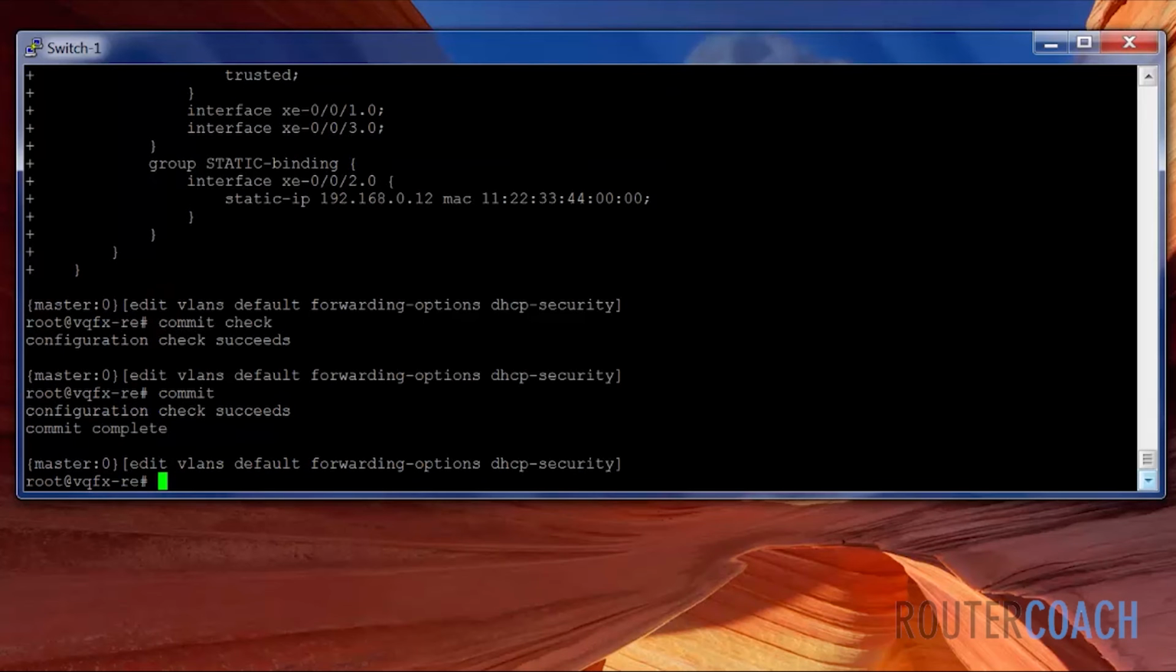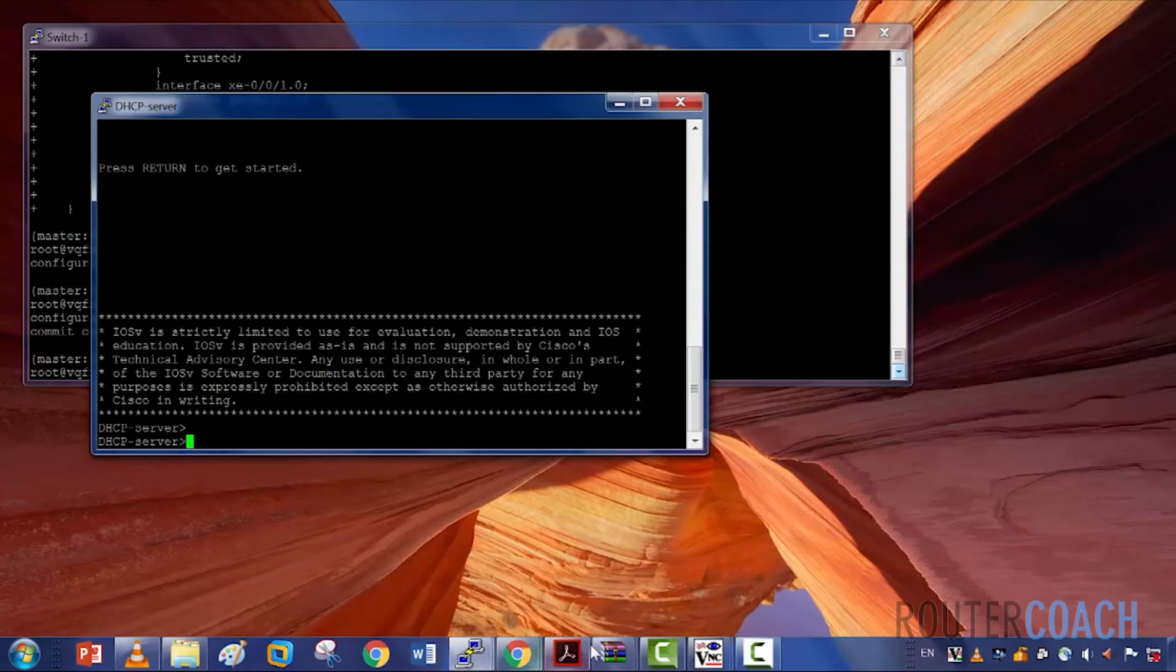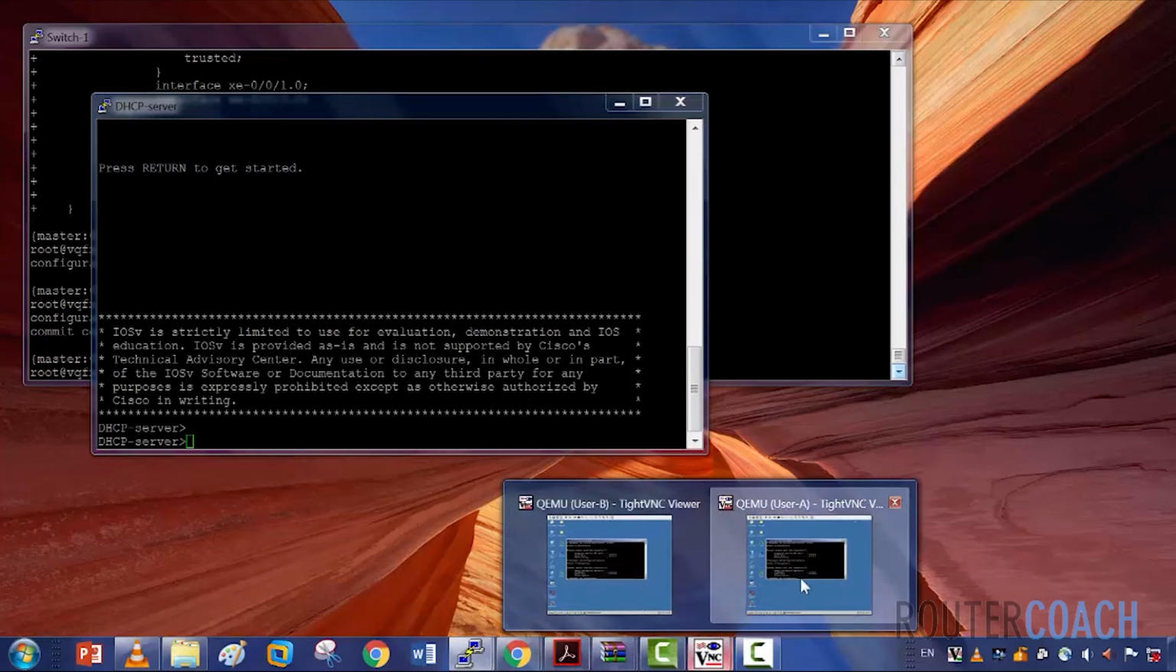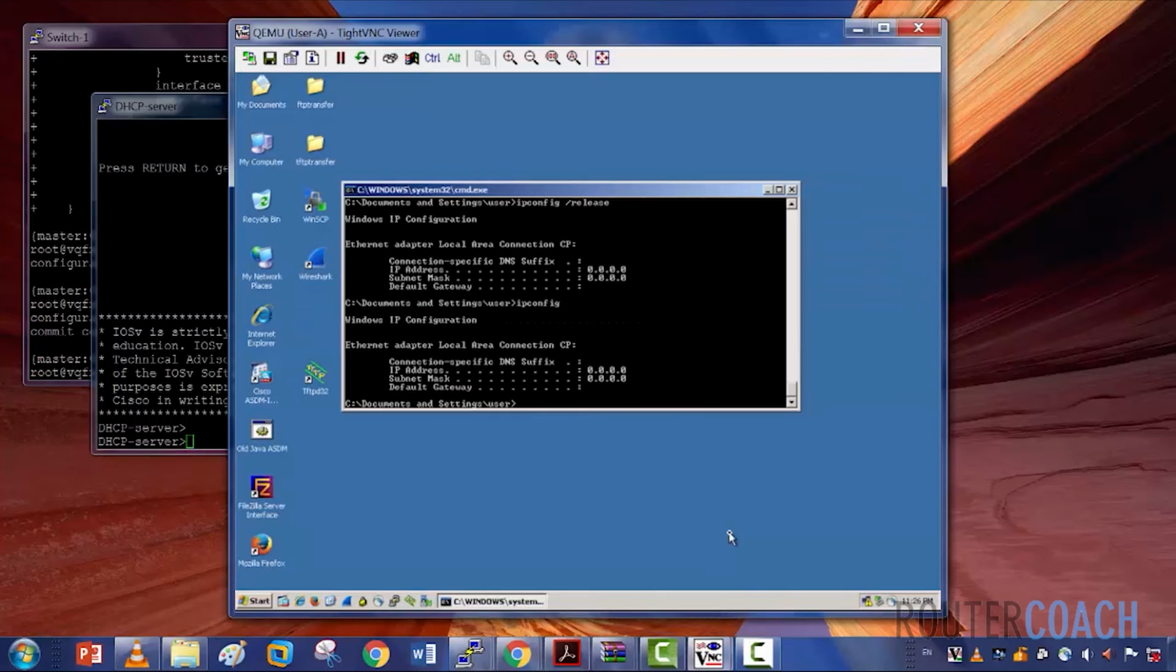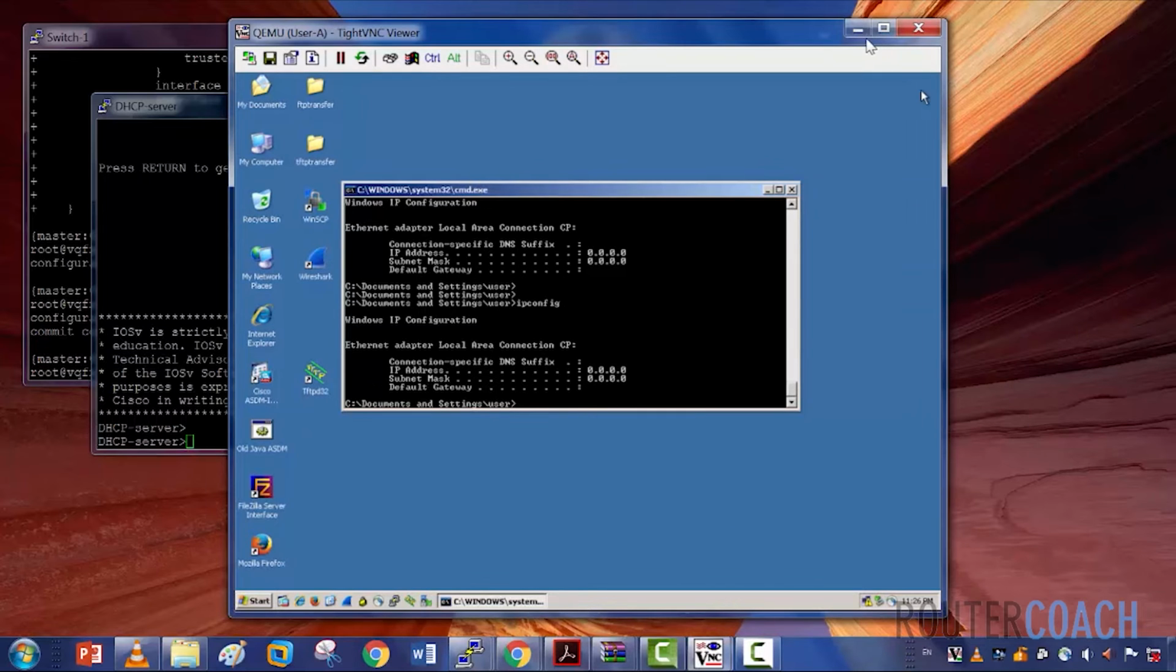Now the next part is the part I don't think actually works too well. I'm on the VQFX platform. So I'm going to enable the DHCP server. Before I do that, let me just jump over to user A. And we can see that we don't have any IP addresses at the moment.